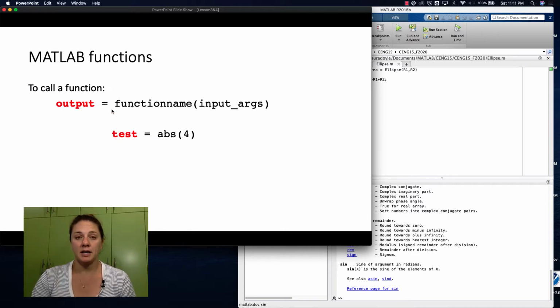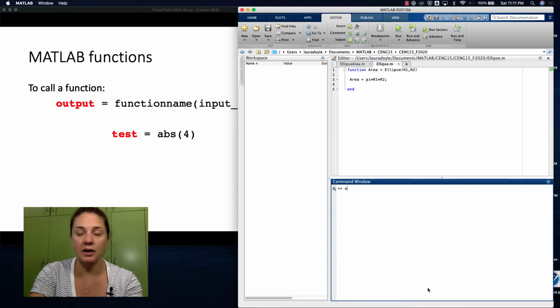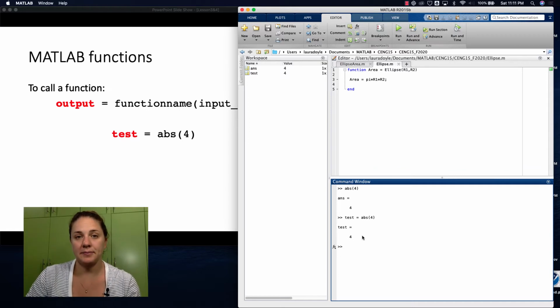So output is just the variable name that you assign to the calculation, just like we did with the expressions earlier. If you don't put this value in, if you don't type anything, it's going to just do ans, just like previously. So let's look at that. If I go back to my command window, if I type abs(4), it says ans equals 4. If I want to save it into a variable named test, I have to call it test. Okay.